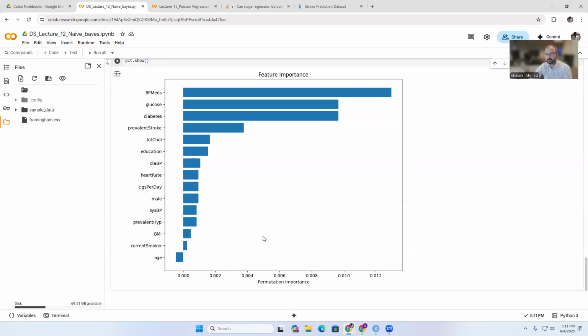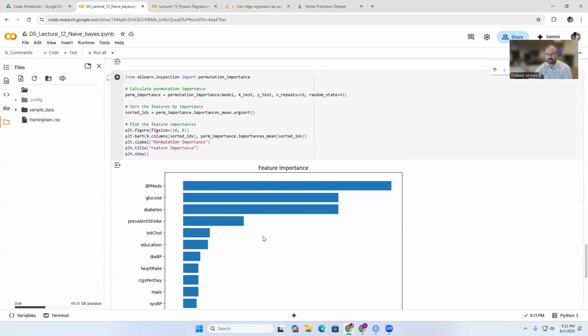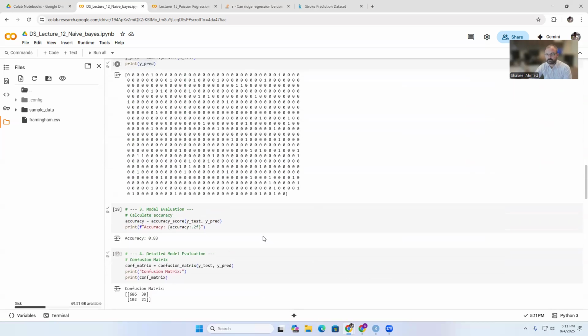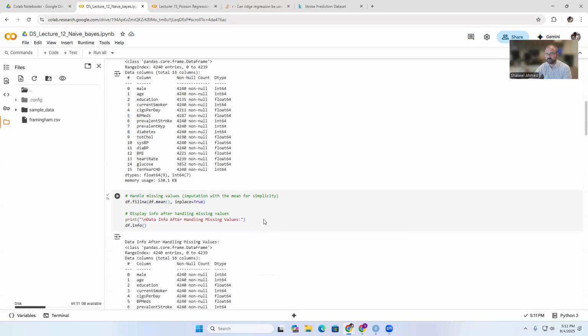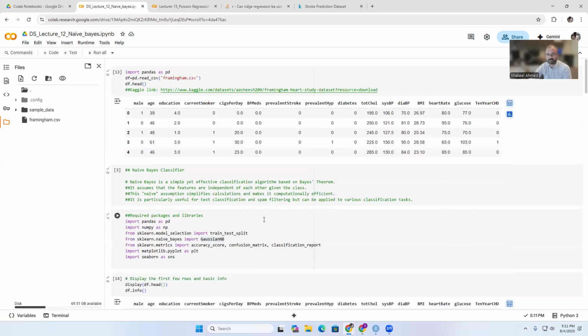So this is all about the Naive Bayes classifier. Before implementing it in Python, you need to know about the theory of the Naive Bayes classifier. I have discussed the implementation in Python.